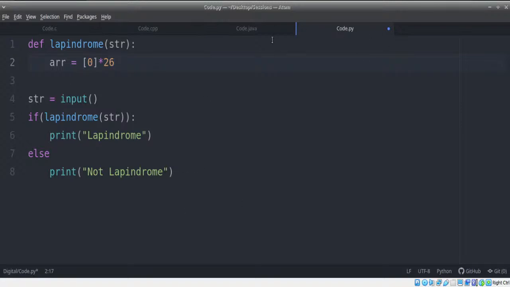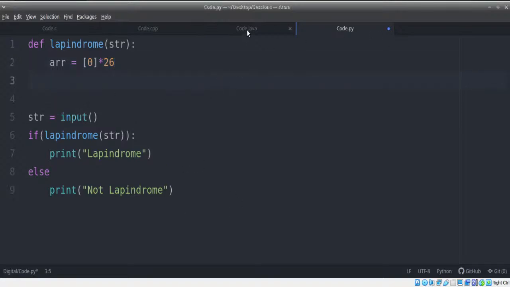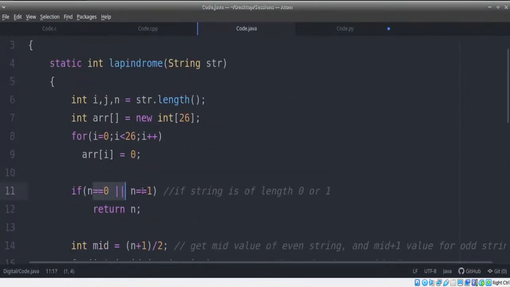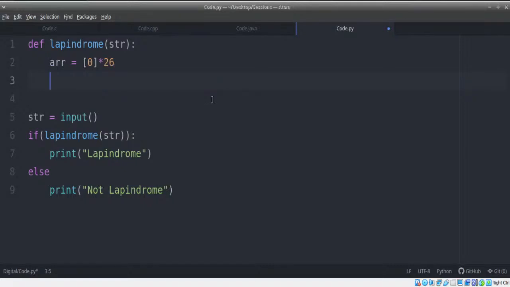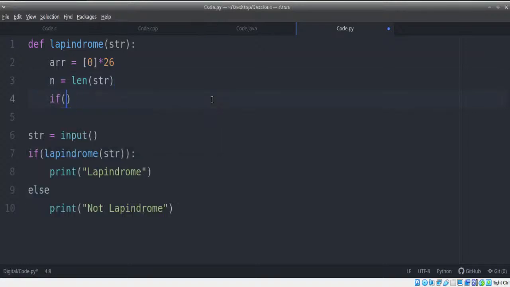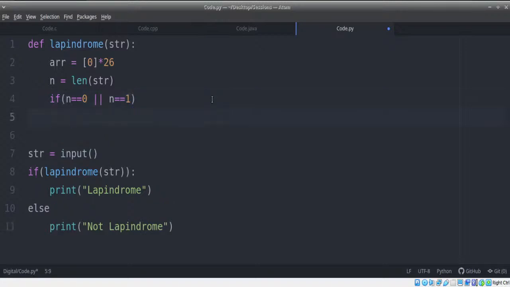Now let's go on with our program. Remember, what did we do earlier on? We first figured out if our string is of length 0 or 1. If our string has a length 0 or 1, we return that 0 or 1 itself. So I'm going to take n equals length of string, so that we don't have to calculate it multiple times. If n is equal to 0 or n is equal to 1, we're just going to return n.